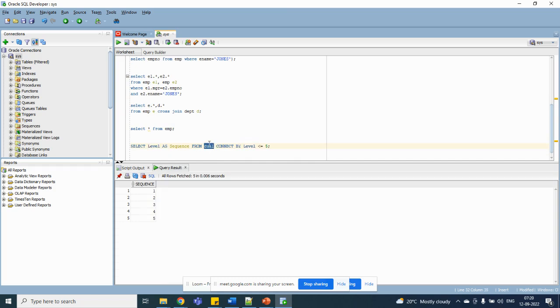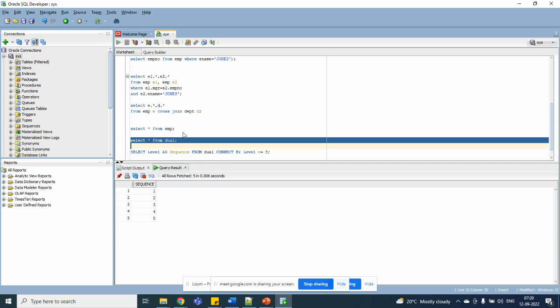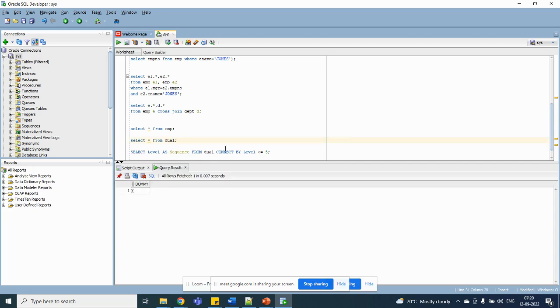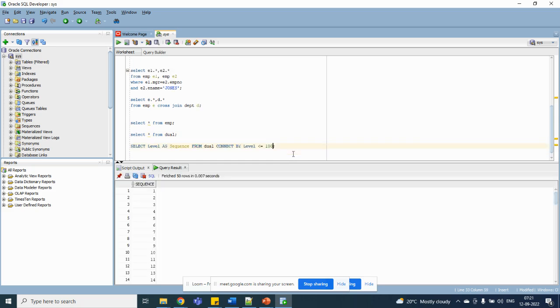Actually the DUAL table has only one record, right? So if you are selecting from the DUAL table, it will normally return only a single record. But you want to generate the sequence. Okay, you want to generate the numbers till 100. So what will you do? Simply select star from dual connect by level less than or equal to 100, it will generate the sequence till 100. Okay, this is the usage of the LEVEL keyword.